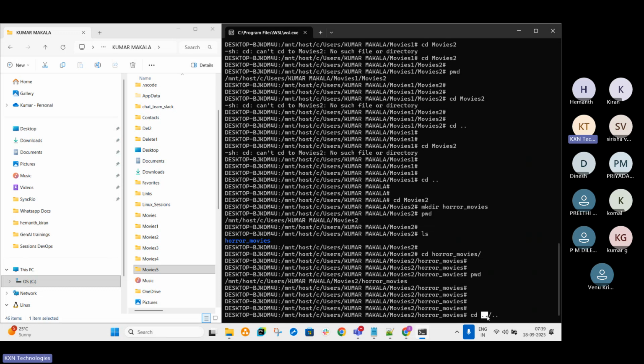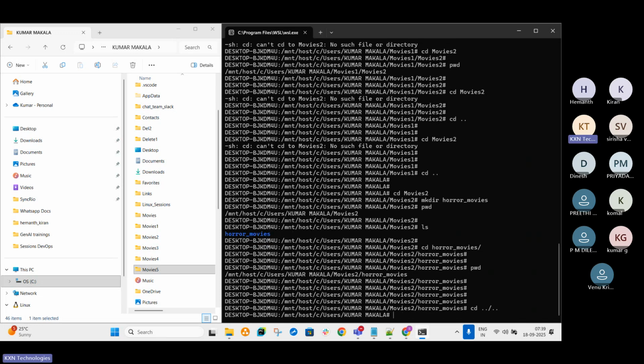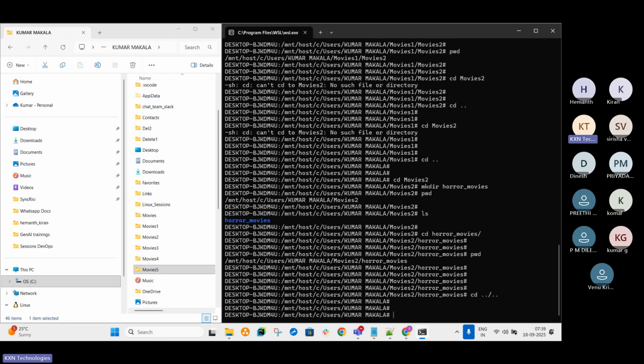Double dot for one step back. One more double dot for 2 steps. This time it will directly come to the Kumar Makala directory. Okay, now let's do that. Did you see this? If you give one single double dot, then it would come inside movies 2. Since I have given 2 steps, like this, you can give n number of steps.